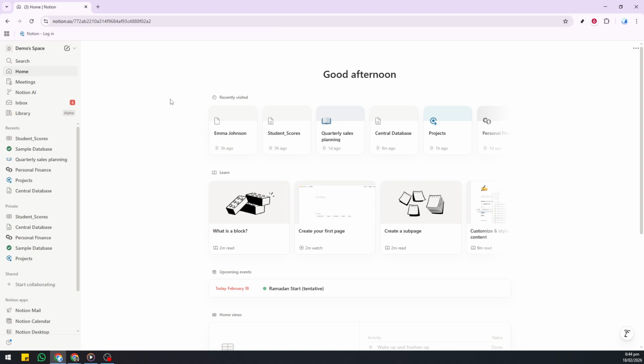First, open your browser and head to Notion.com. Click Login. In this walkthrough, we'll use Google to sign in, so choose the Google option and select your Google account. Once you're in, you'll land on your workspace.